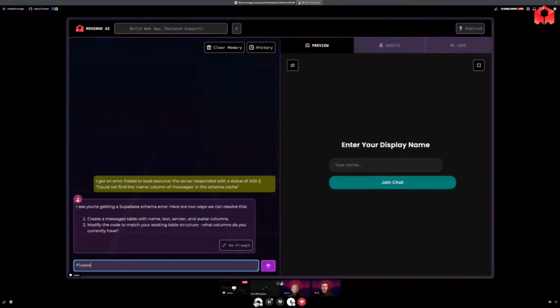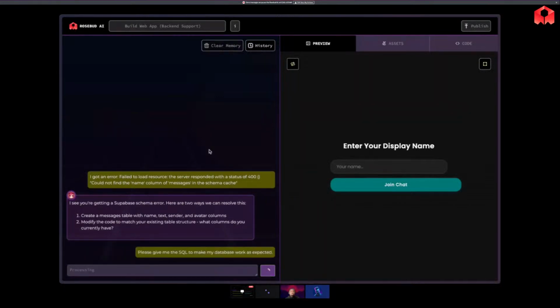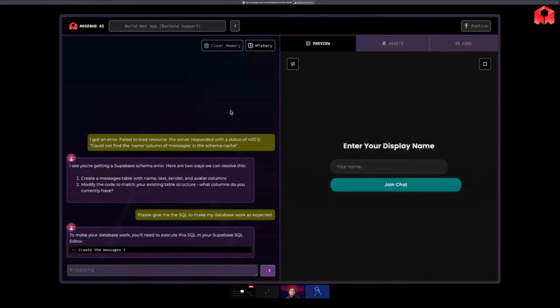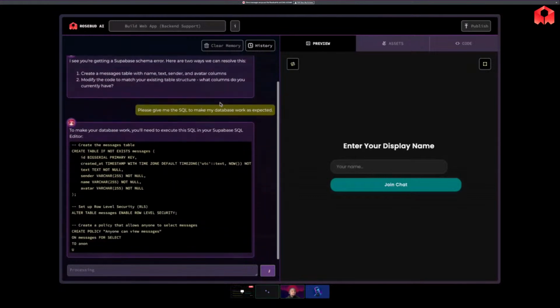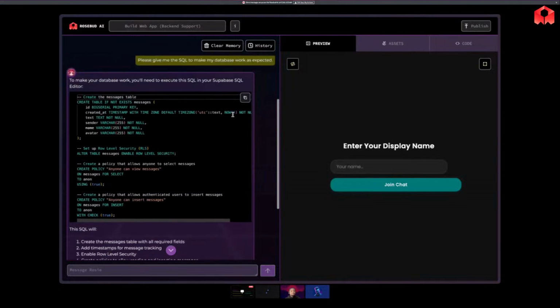So please give me the SQL to make my database work. Oh, expected. I want to put the work on Rosie to give us the right SQL. Make a database work. You need to execute. Yeah, exactly. Make it app work.